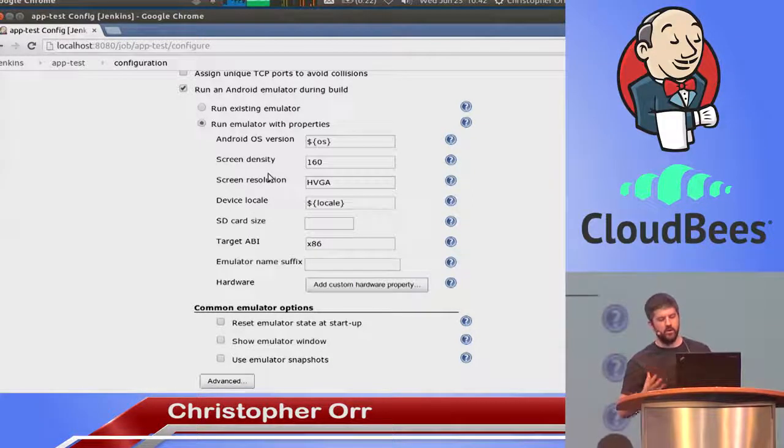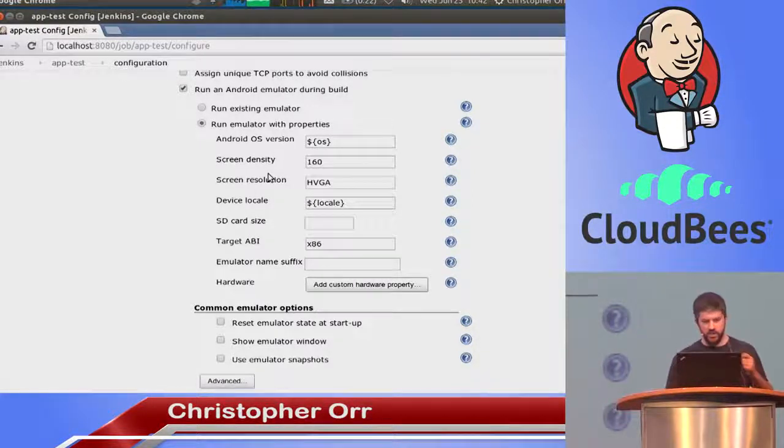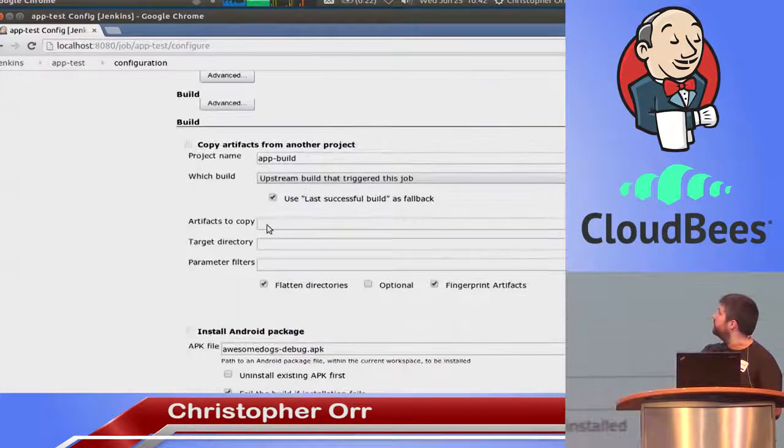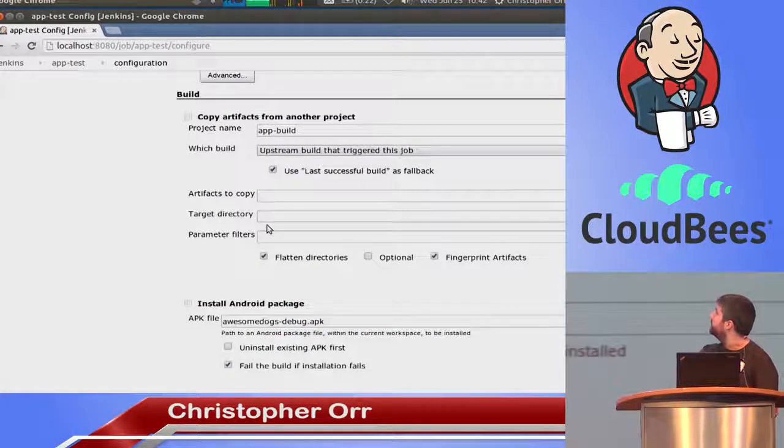So here we're saying, okay, I want to create an Android emulator for each of these builds. And here we can use the variables we've defined above. So here we're saying OS version is one of these 3 options from above. We're keeping, for this test, the screen size, density, and resolution constant. But we're saying, okay, we want the German version and we want the British English version. And then beyond that, it's just pretty standard Jenkins stuff.